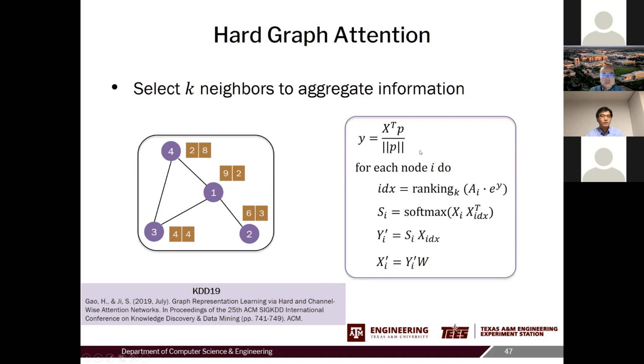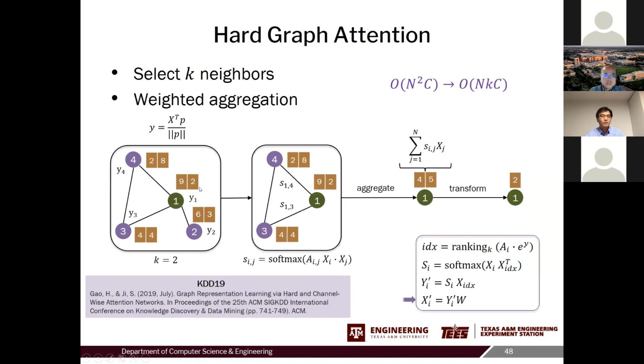So what we do here, in general, is we compute a score for each of the nodes. This score is computed by projecting the features with P. P is basically a vector, and P is trained throughout the training by projecting X to a one-dimensional space. We obtain a score for each of the nodes. And then we use the score to rank all of your nodes, and we select a subset of your nodes to attend.